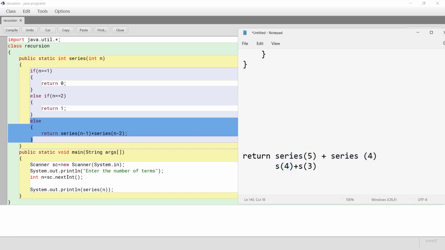And what about the series 4? It is the sum of the 3rd and the 2nd term. You can think in this way as well. So actually, recursion means it is another way of thinking. It is not a usual way of thinking. So S4 means again S3 plus S2. So it is called dynamic programming as well.